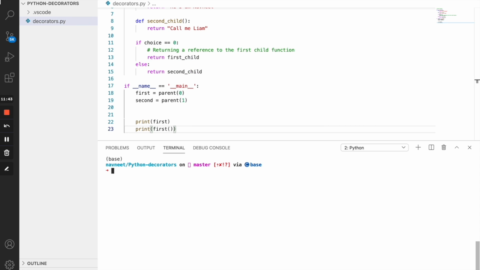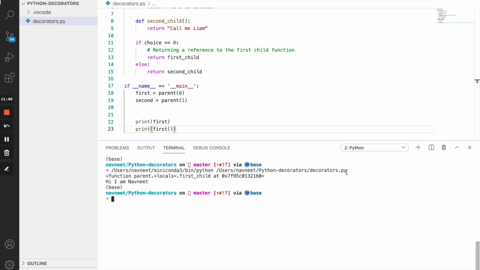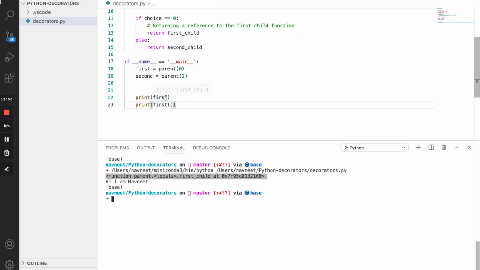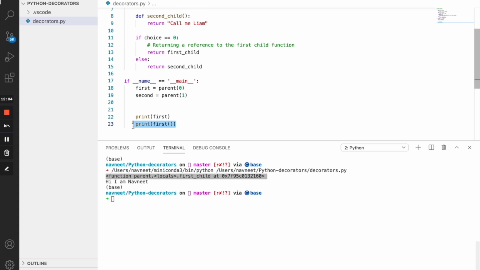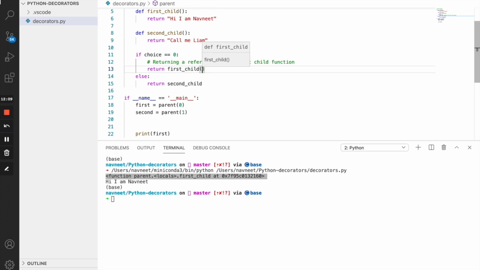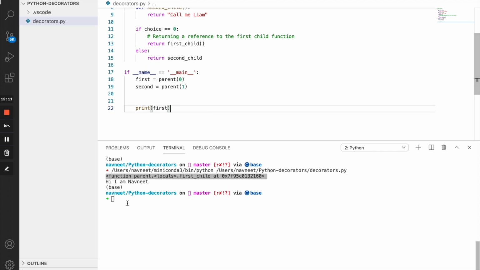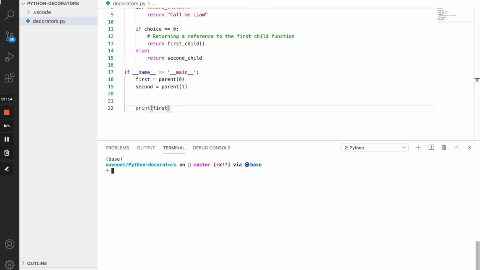As you can see, the first print statement returns the reference to the first child function. This is the reference to that, and the second one basically executes this function. So instead of this, if we would have done this thing, then this would have just returned hi, I am Navneet. If you can just run this, exactly, yep.